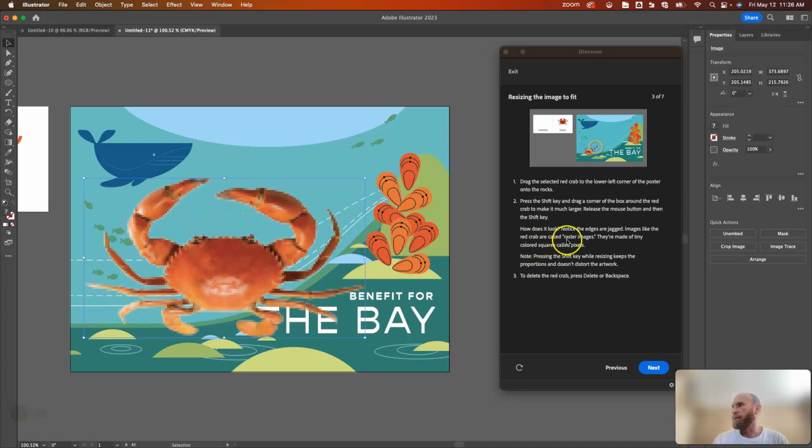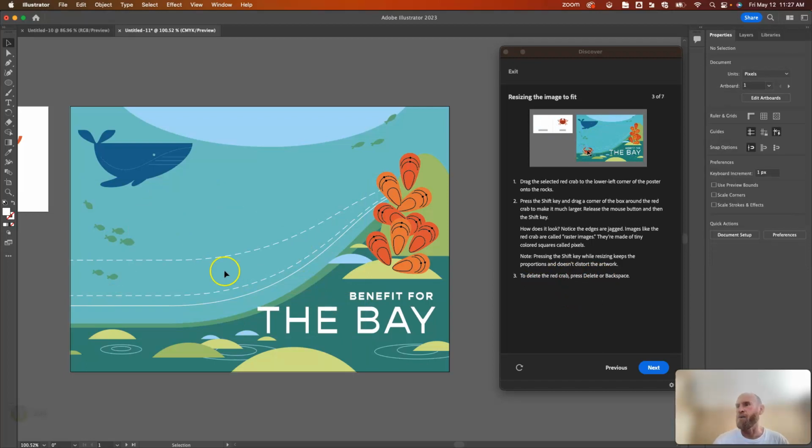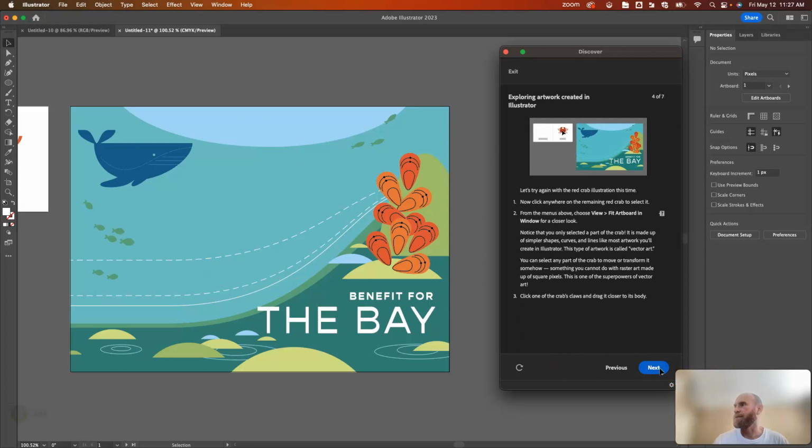So what do you think about it and how it looks? Notice how those edges are jagged? Images like the red crab are called raster images. They're made of tiny colored squares called pixels. To delete the red crab, let's hit delete, and he's gone. Alright, moving on to the next step, 4 of 7.